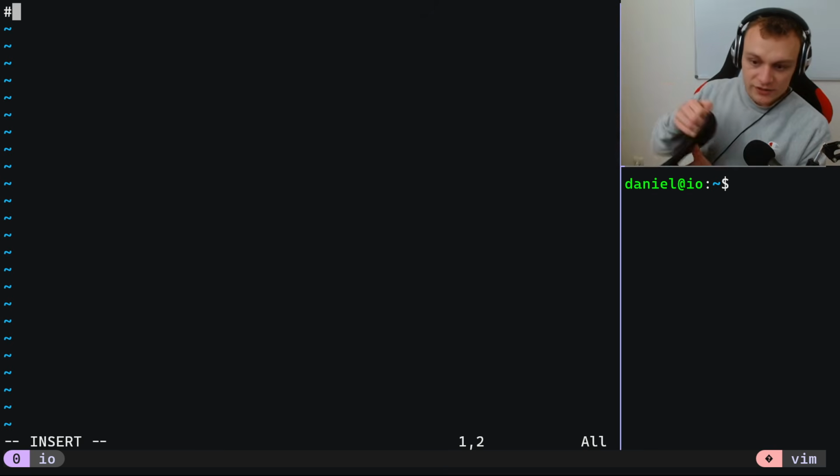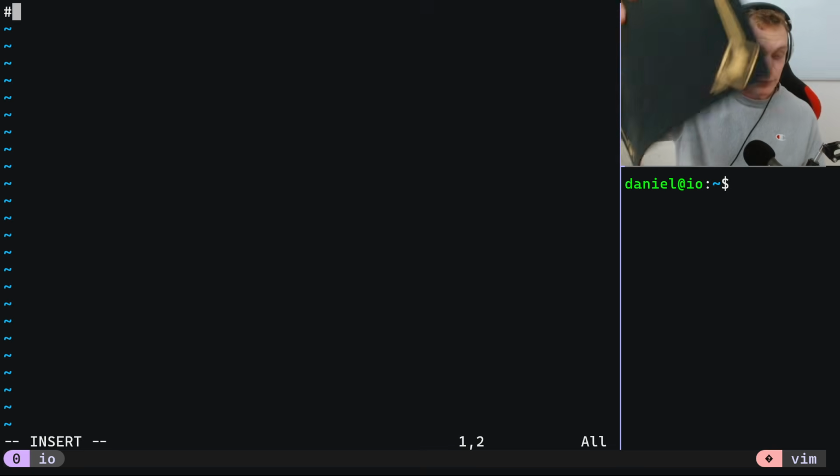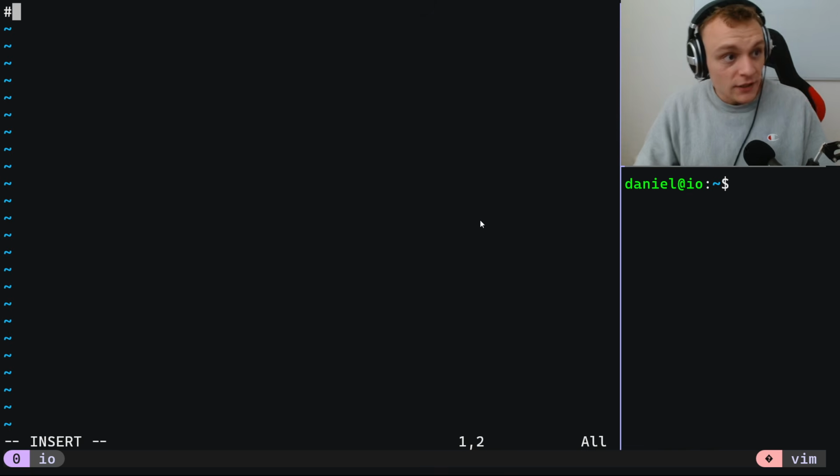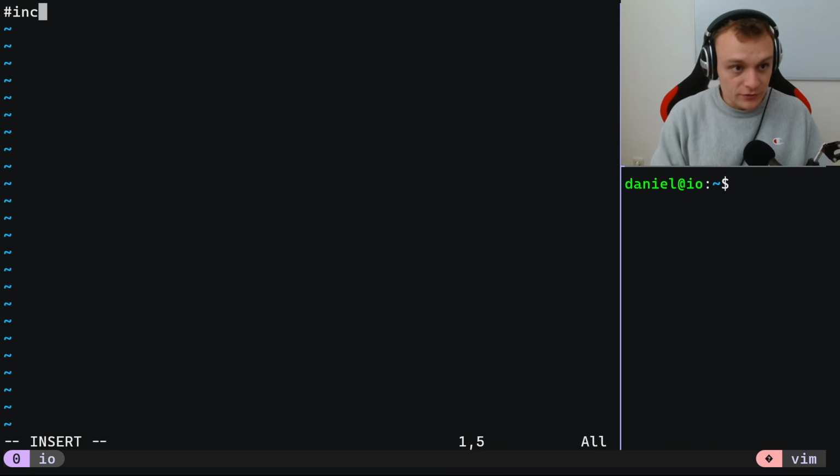And wait, before my key presses are too loud, let me just put that mat below my keyboard. Okay, now we're ready to code.